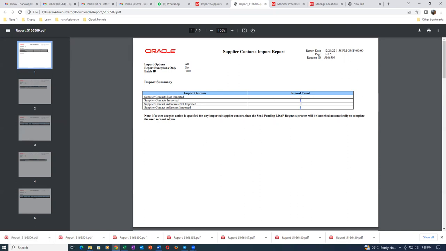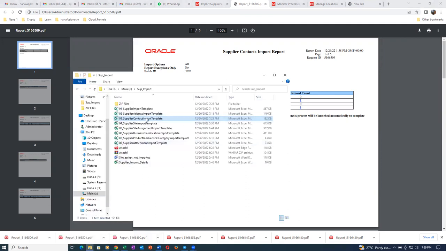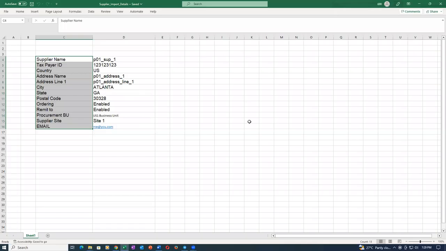If a user account action is specified for any of the imported supplier contacts, then the Send LDAP has to be run now. But where to specify it, I don't know. If a user account is there, fine, it is not saying like this now. But in that Excel sheet, there is no user account column at all. If you go on and see the contact now, click on it. There is no user account column at all.